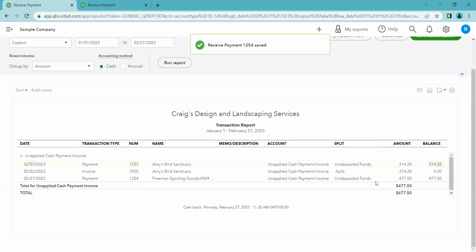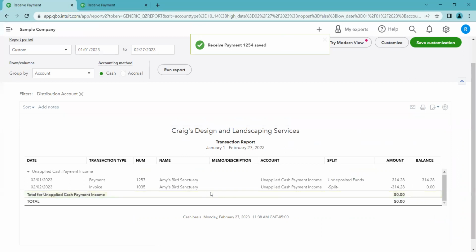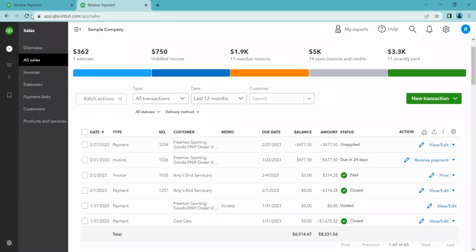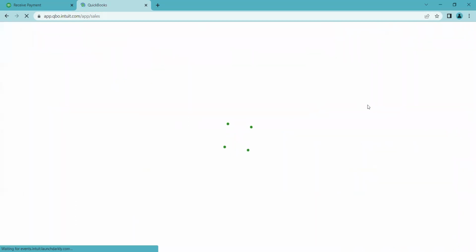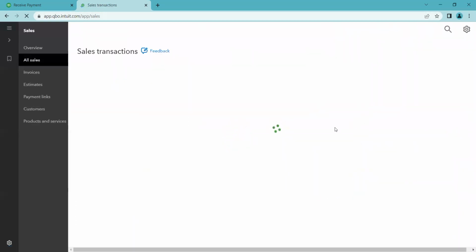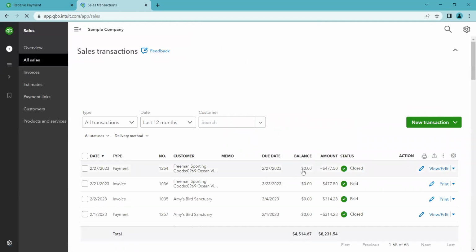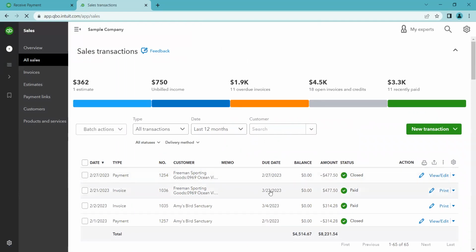Notice it's going to take it off of our list. Great, so we've got that cleaned up. If I refresh the all sales page, it will update the status. Now it knows where that payment belongs. Notice the invoice for that amount is paid and the payment for that invoice status is closed. So everything is good now.